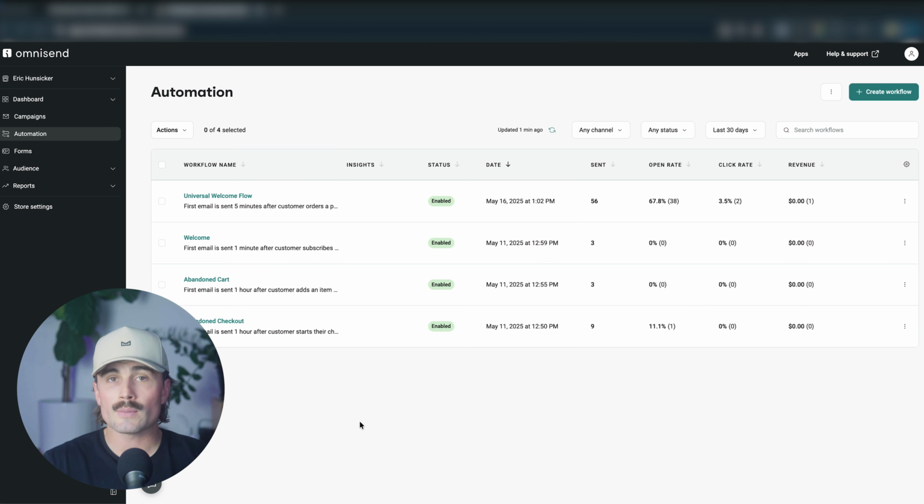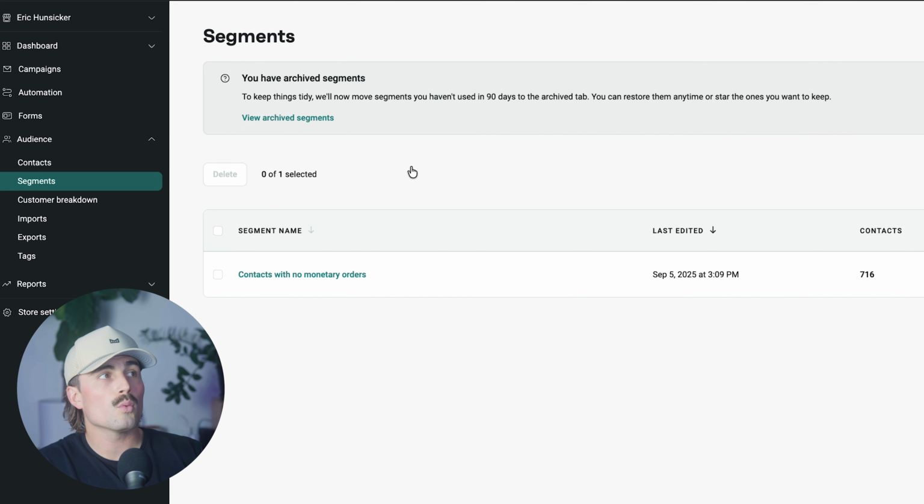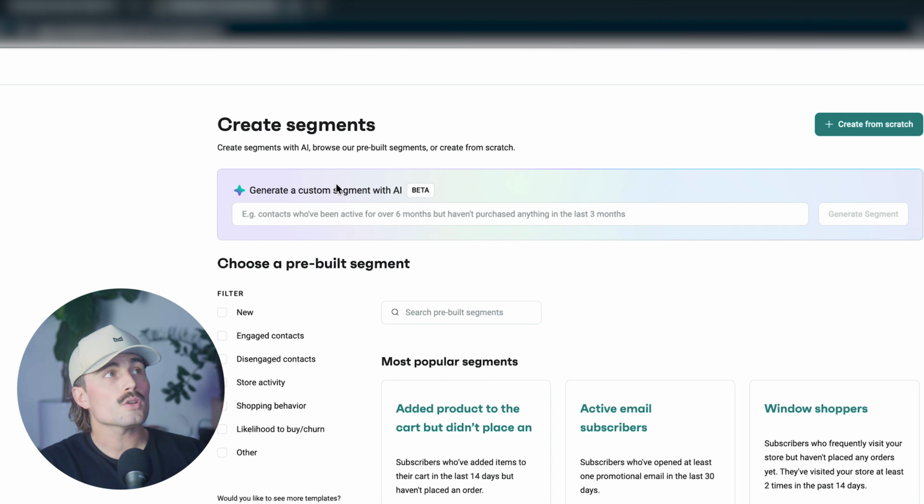So let's take a quick look at segmentation. Over here on the left-hand side, we'll click on audience and then we'll click on segments. Now, one really cool thing about segments is you can click on create segment and then you can use their beta AI. So you just speak to it naturally, like they say here, for example, contacts who've been active for over 6 months but haven't purchased anything in the last 3 months. And it'll generate that segment for you. Pretty cool stuff.